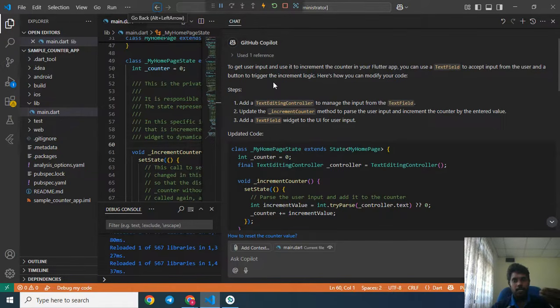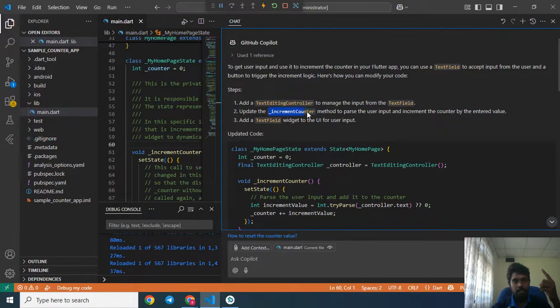If you have Flutter knowledge, this is basic knowledge. It tells us to add a text editing controller and text field, and update the increment counter method to pass the user input, using the text field to get the user input. Please keep in mind that it uses underscore increment counter, which is a private method that can be used in that page only. That's the coding convention used by GitHub Copilot. Keep in mind, this is the best AI programmer, which helps you develop using the naming conventions and other project structures very well.